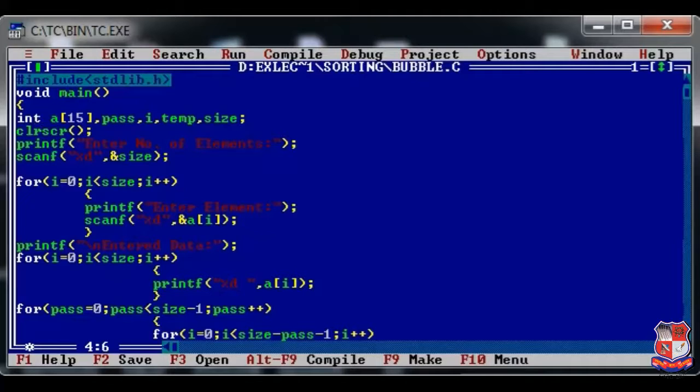Instead of static memory allocation, you can use dynamic memory allocation too by placing a pointer over here. But you need to remember that if you are dynamically allocating memory, it won't display the elements during tracing, right? I am taking the total number of elements, then I am printing the entered data.